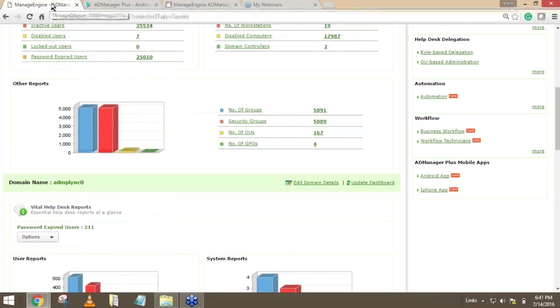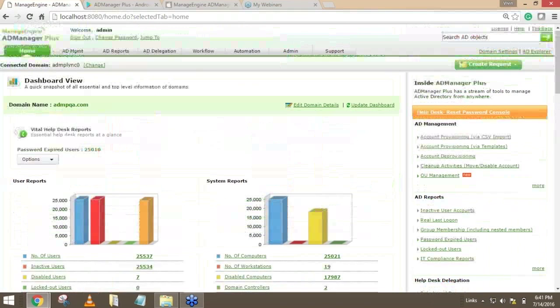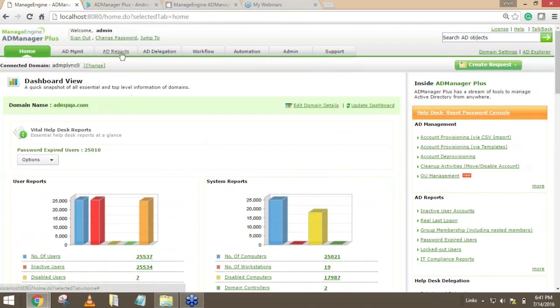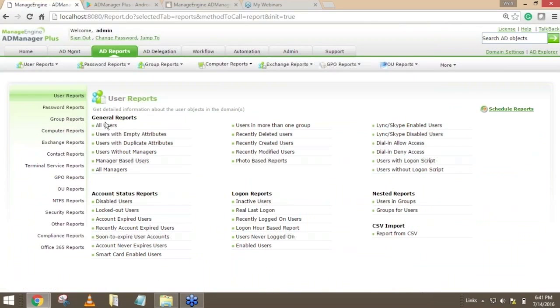Now it's going to be the same report that you have in the user interface, I mean in the web application right here. So if you go to AD reports, you have the all users report right here. This is the same report that you will now see in the mobile application. And then you have the disabled users report, and then you have the logged out users report. So you generate the report, get the list of users, and then you manage them on the fly.